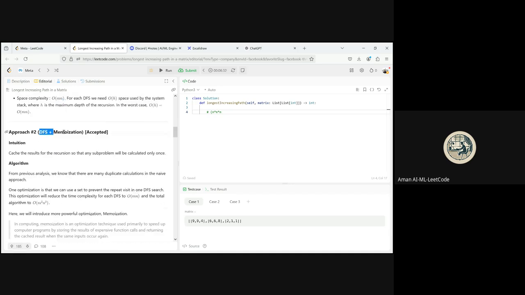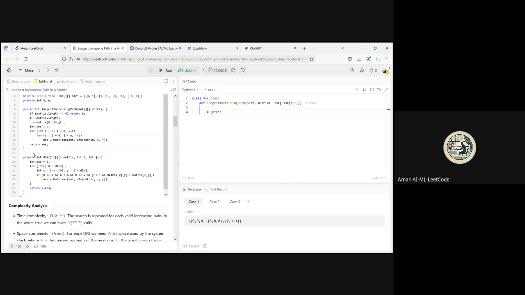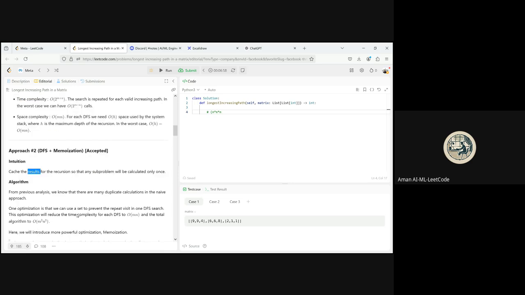DFS with memoization. Memoization means you store the result from a recursive call. Because this is a recursive call, right? The DFS is calling this DFS again, and this DFS is again calling DFS with the new input values. So maybe this was already solved. We can store this result and use it later. That is what is called DFS with memoization.